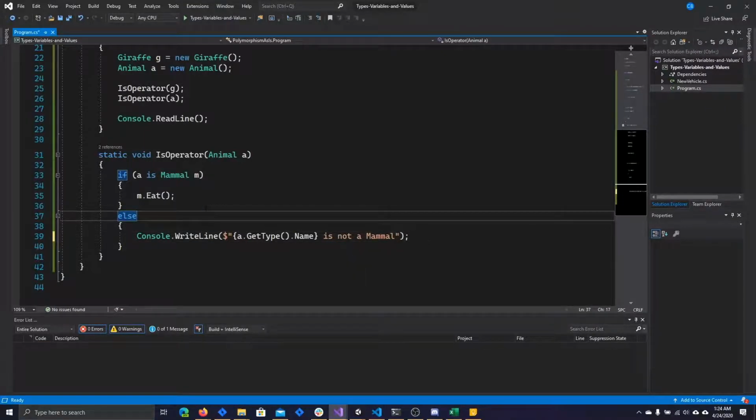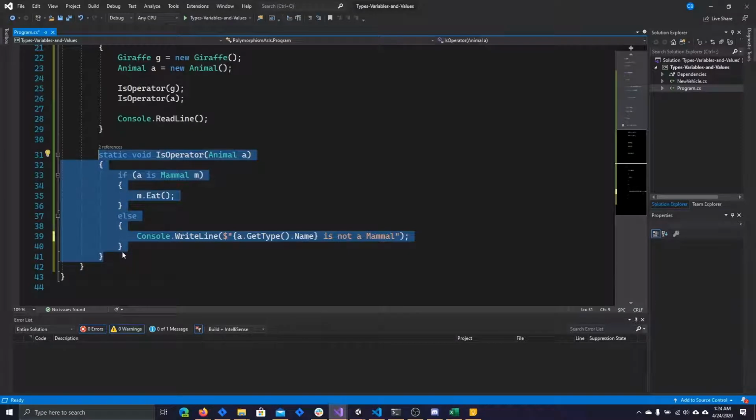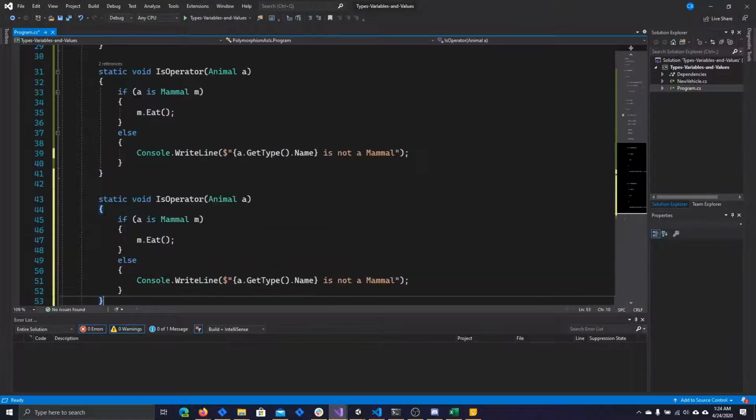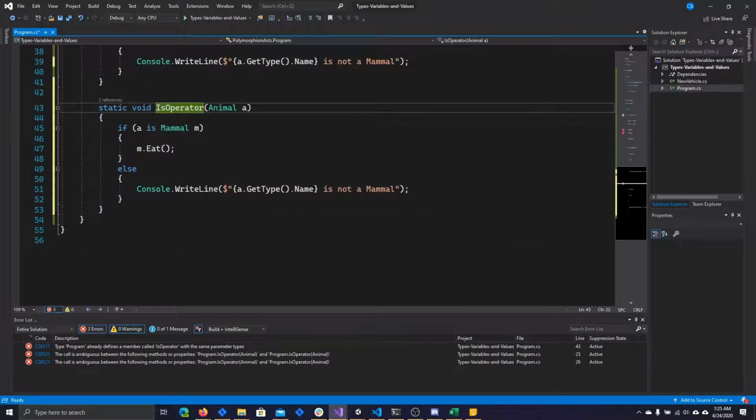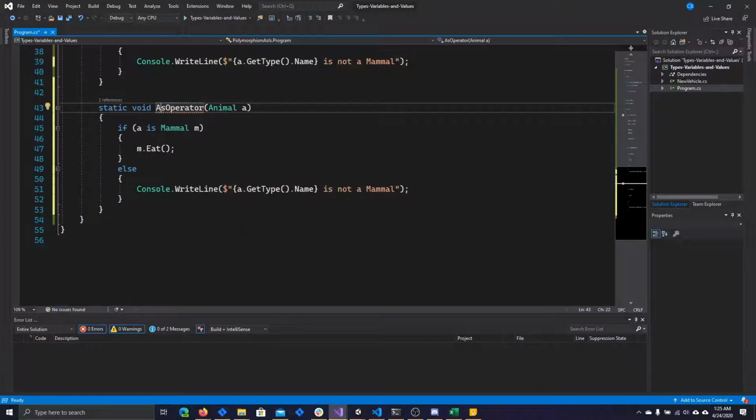Now, an is operator is great for saying, I need a true or false. I need to see, is this object this other object? Okay? On the other hand, you have the as operator, which, to get us started here, let's go ahead and copy this. Okay? Now the as operator, we're going to modify this a bit.